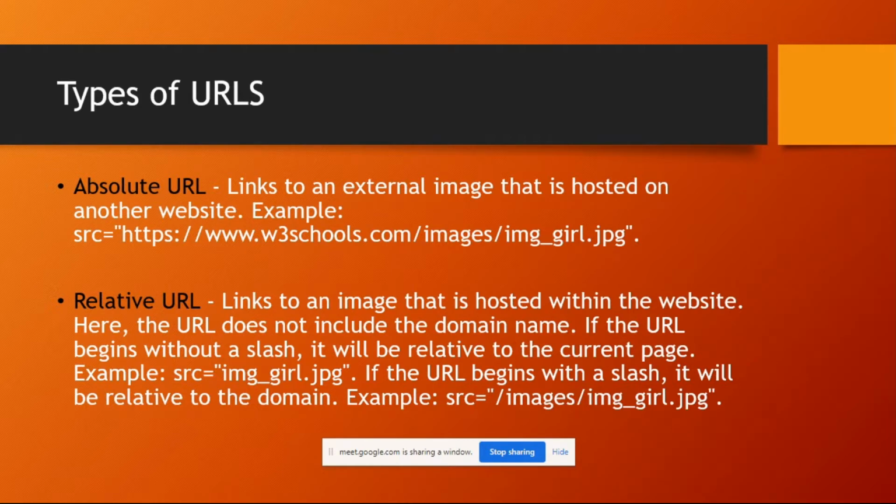Or you can also use a relative URL. A relative URL means that you have the image in the same folder of the project, so you can just reference it and then apply it to your website.